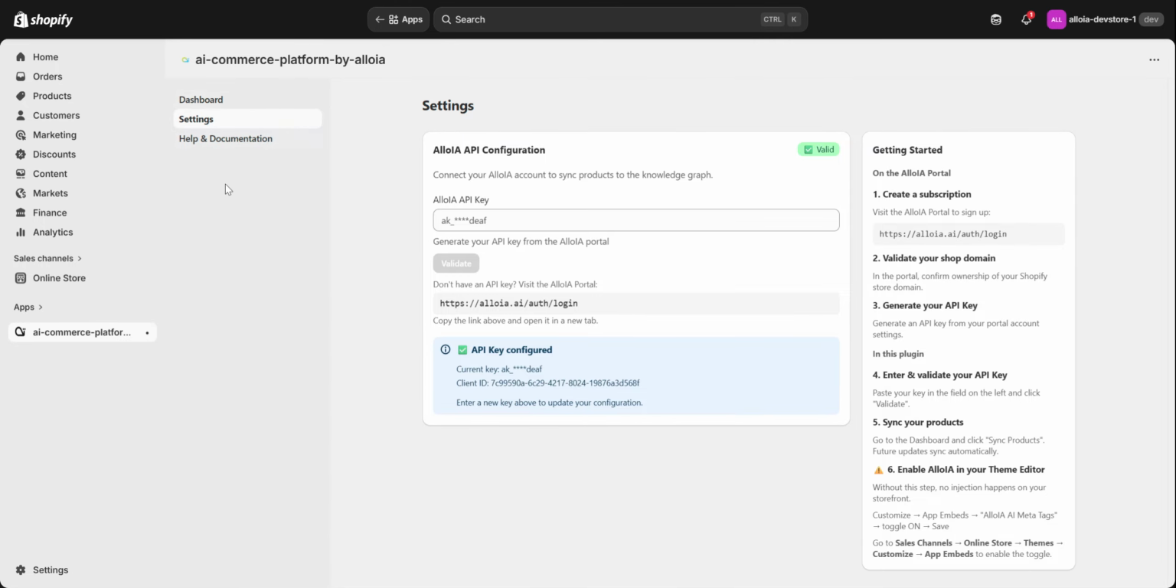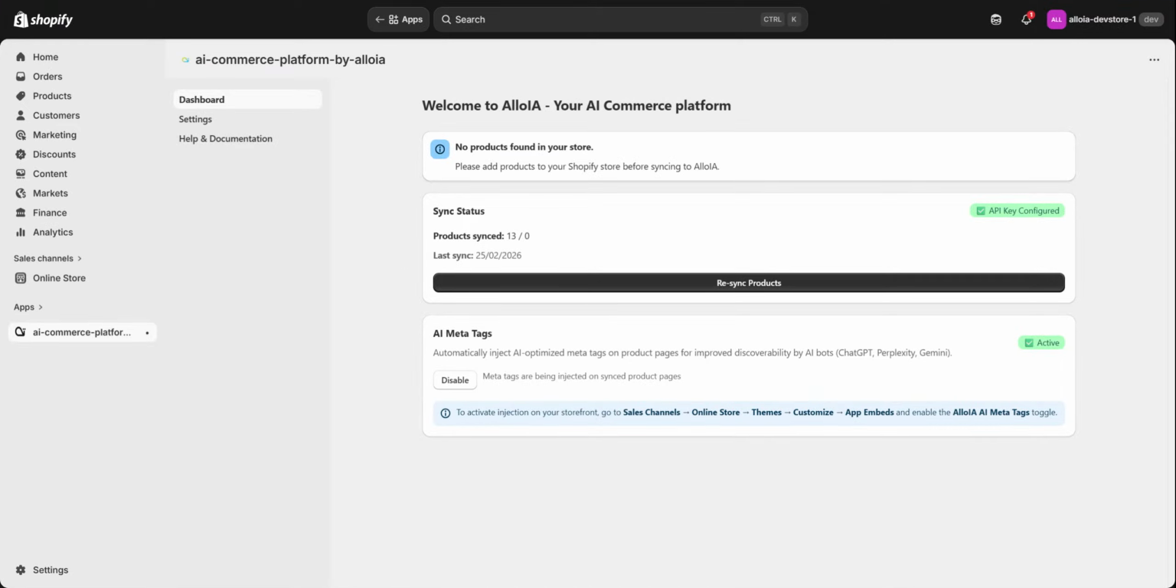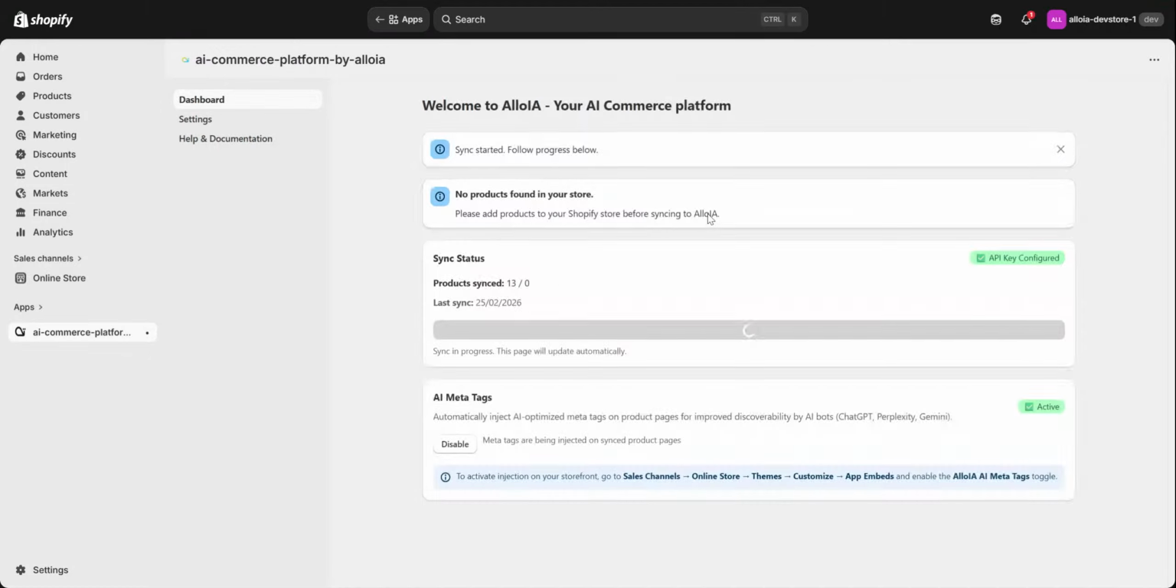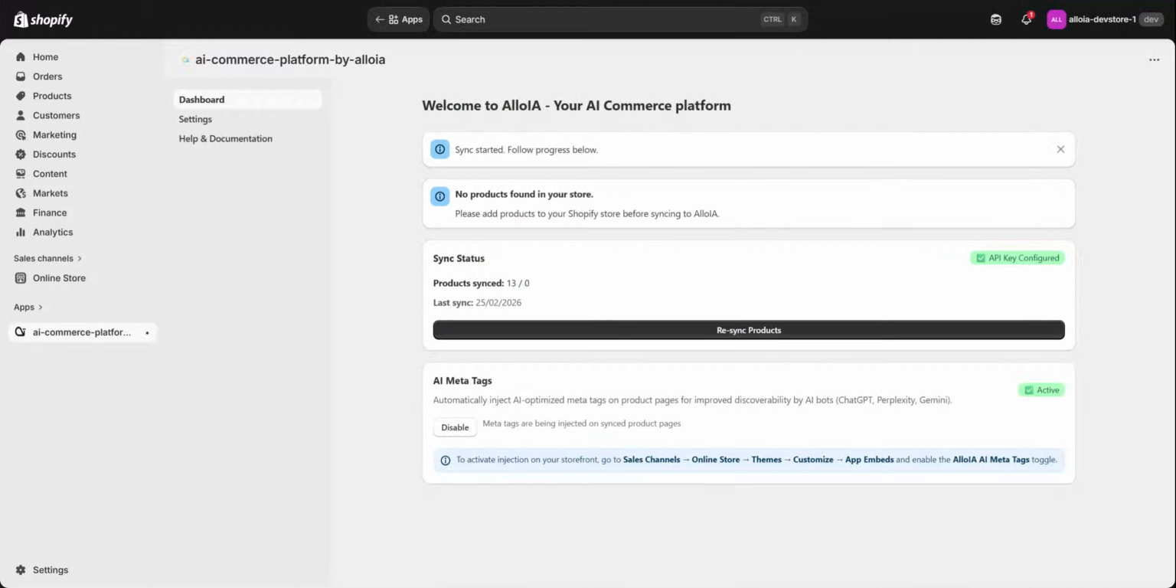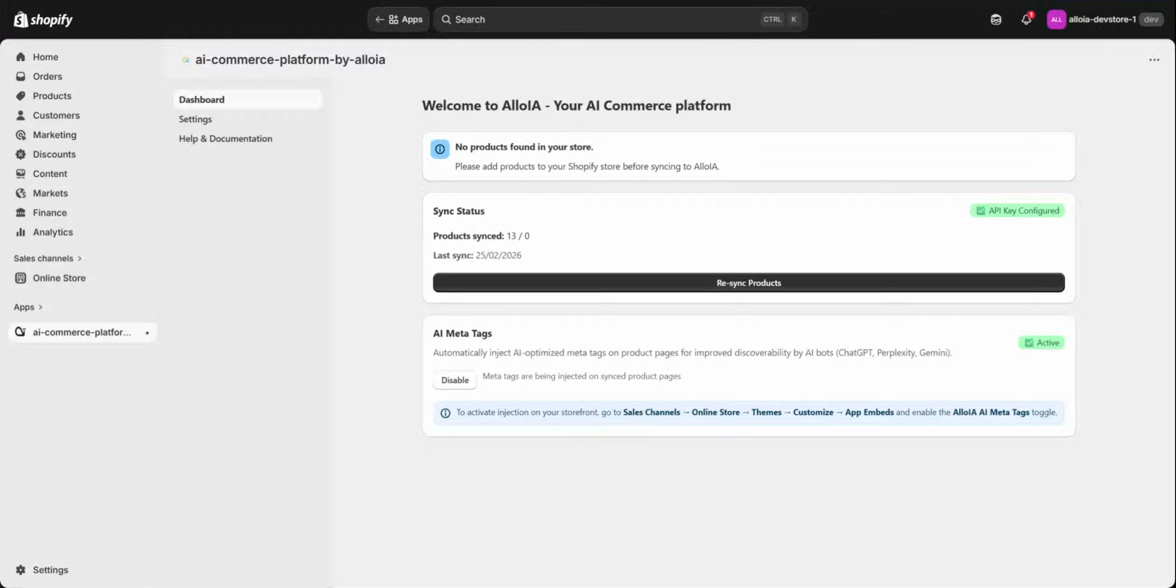Then you can go to dashboard and you can see how many product you have to sync up and begin to sync. The process should be pretty fast depending on how many product you have. Some of our clients have millions of product, so those obviously take hours to complete. But for a really low number of product, it's pretty fast.